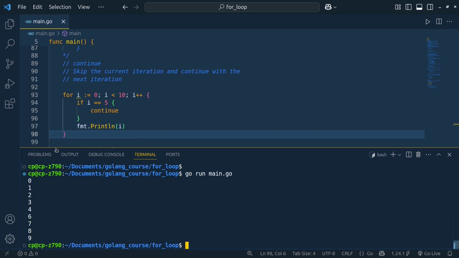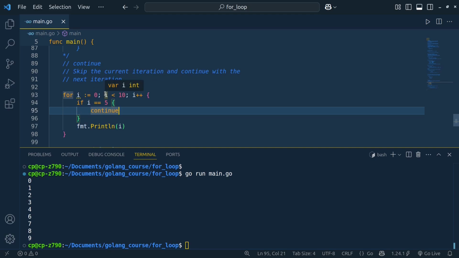Yes, you can see that number 5 is skipped because of the continue keyword. When i is 5, I will go back to the for loop to go to another iteration, which is 6. So I will start with 6 after I have used the continue keyword, okay?